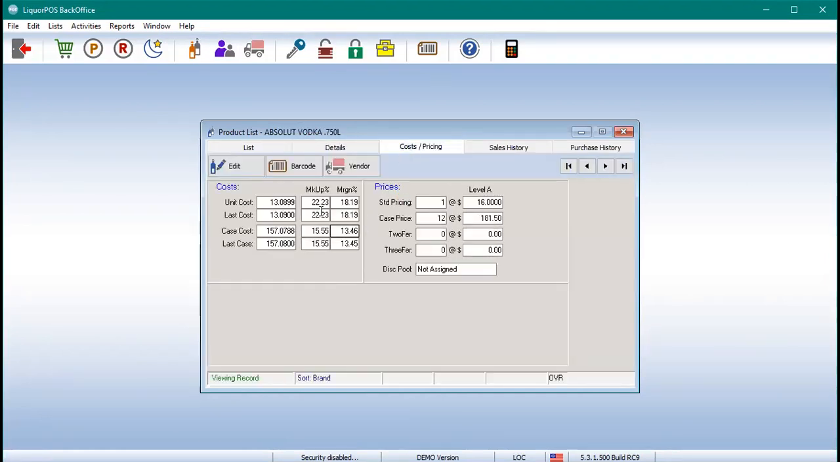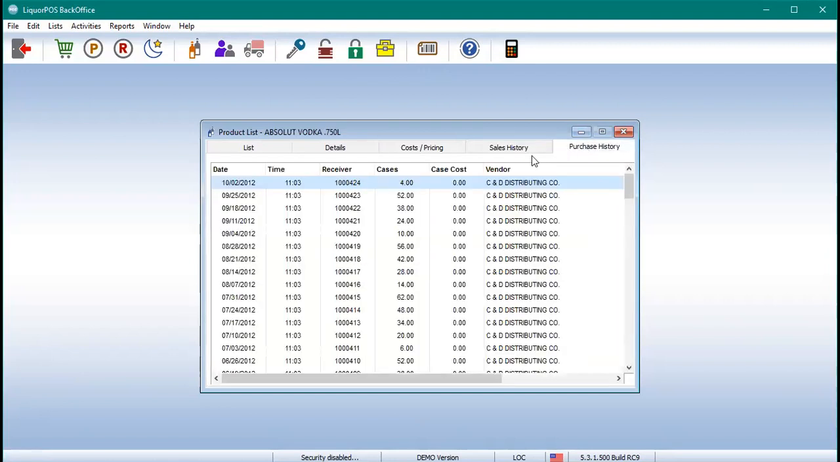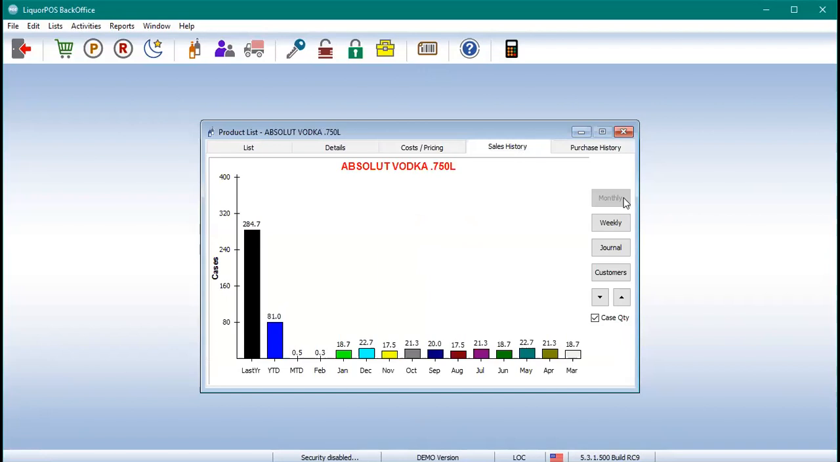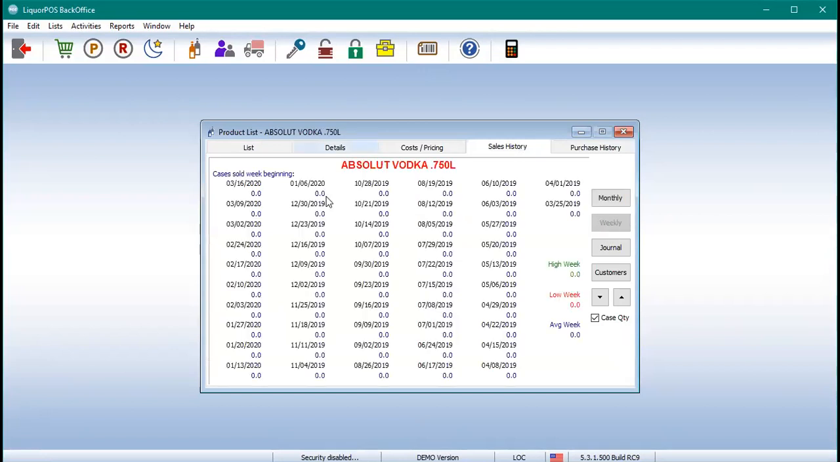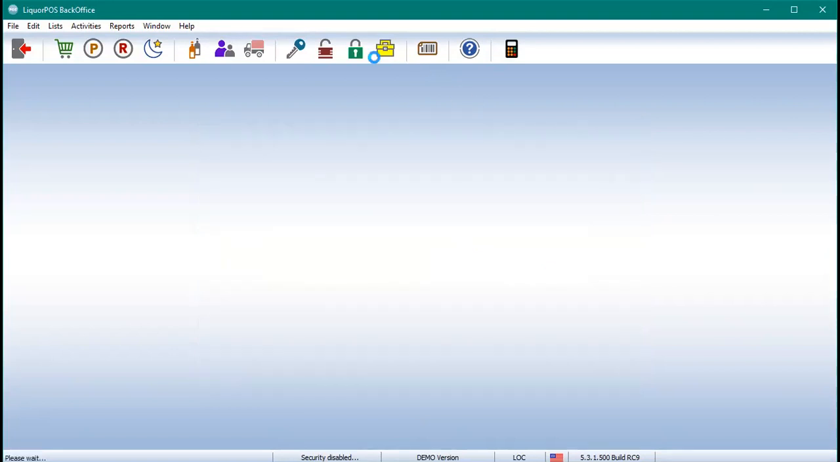In your cost and pricing, you're going to see your markup compared to your unit cost, your case cost, so you can see what your margins are right there. You can drill down to sales history and see the volume per month of selling that item, and you can see your purchase history as well. And with your sales history, you have tabs with weekly, so you can see weekly sales, you can see what customers it's selling to, or you can look at the monthly graph.